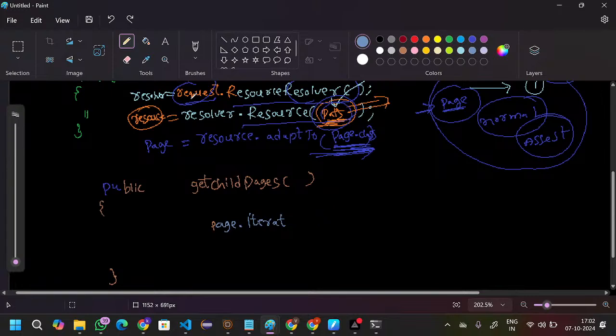So here, page.listChildren. Under the pages, if there are any child pages, I need to get those pages. That is the reason I will use the listChildren method. I can store the result of this listChildren method in an iterator object, whose data type is Iterator of Page.